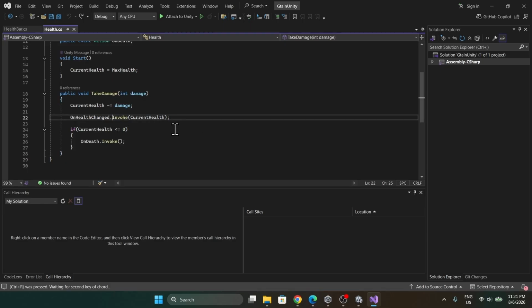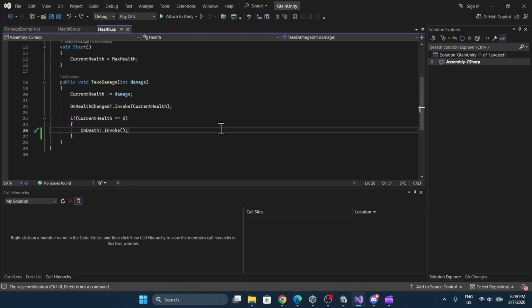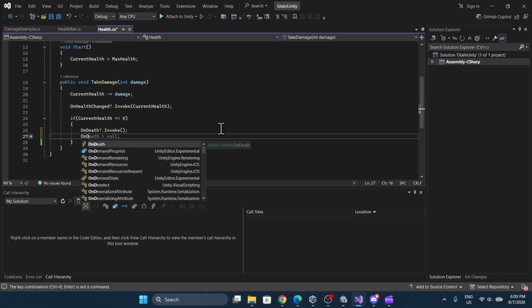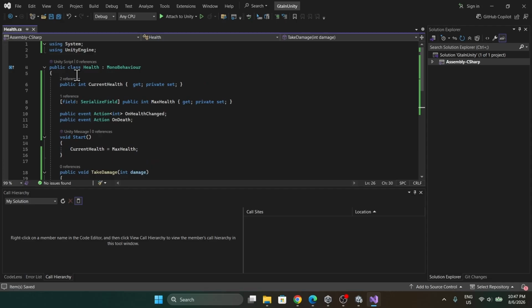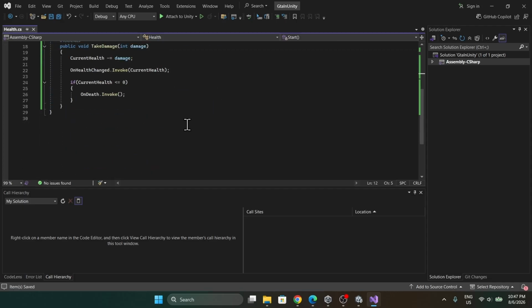Lastly, make sure that you add a question mark after both of the events, like this. This is very important because if the events are empty, then it will throw an error if you don't put this question mark. So this is very, very important. And then we also want to set the OnDeath event to null because we only want to call this one time, right? So this Health script is very reusable. You can put it on the player, on the enemy, pretty much anywhere. All right, anyway, let's head back into Unity now.